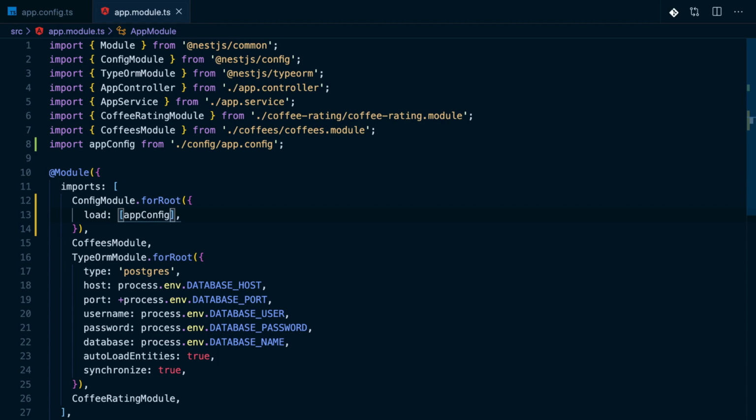Great! So how can we access this app config object from within our classes now? Well, we can actually use the config service from the previous lesson. The get method not only allows you to retrieve the environment variable by key, but it can also traverse a nested custom configuration object we created in our custom config file.